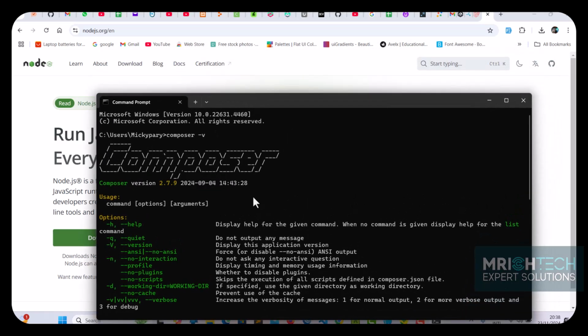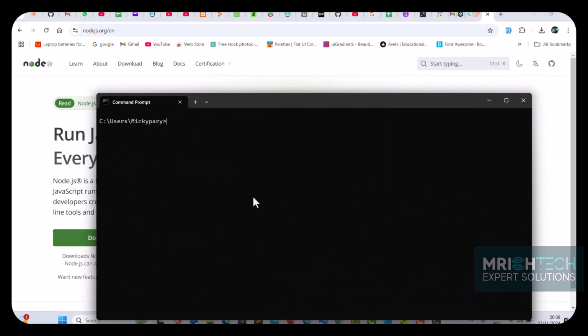Similarly, you can also type node -v to see the version of Node that you have. So with these two we are good to go.